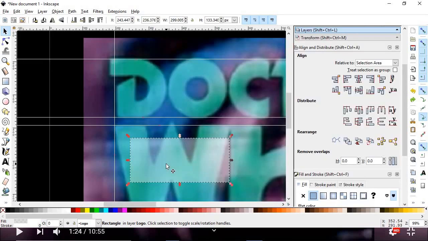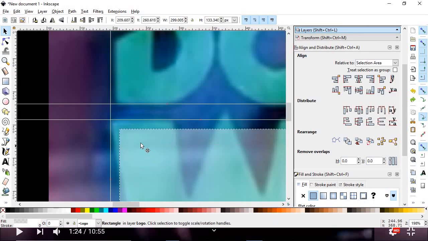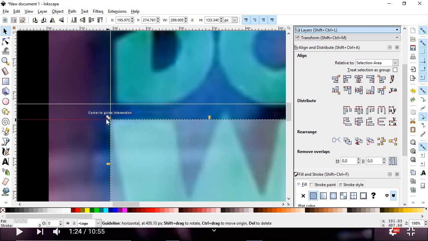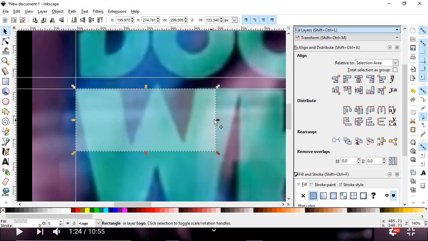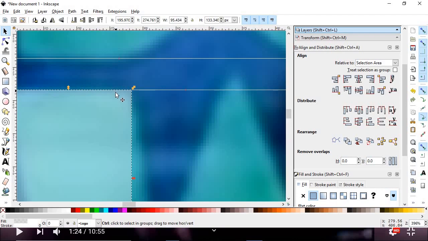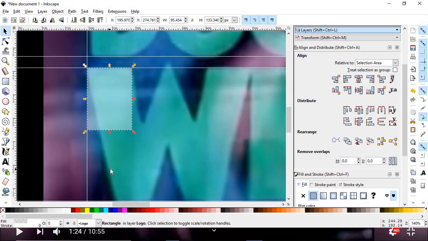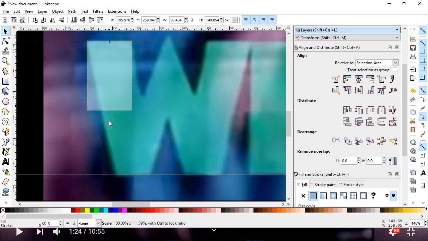So then once we've got the rectangle the right color and opacity, we just drag it so that it just snaps to where these two guidelines intersect here at the top left corner of the W. Then we will change the width of it by dragging this handle here so that it's just the same width as the top of this arm of the W. And then we will drag the bottom edge of the rectangle down until it snaps to that lower guideline.